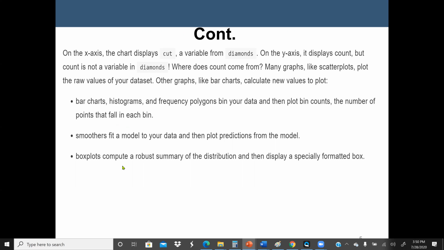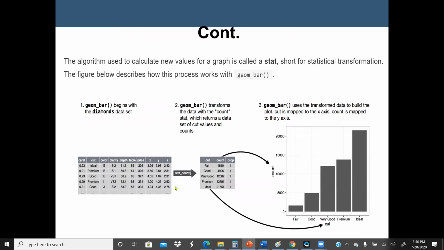Also, the box plot computes a robust summary of the distribution and then displays the specified formatted box. Normally, the box plot can give us the minimum value in the data set, the maximum value in the data set, and the Q1, Q2, and Q3 concept. So again, in this section, we just want to describe different types of visualization tools we can use.